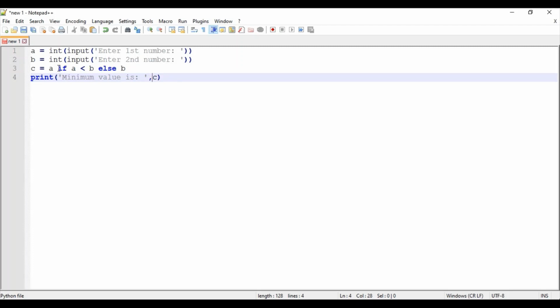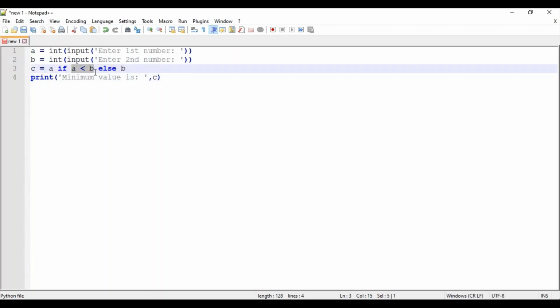So I'll just explain how the condition is working. Enter the first number. We are getting the input from the user and we are converting it to integer and storing it in the a variable. Similarly, we are getting another number and we are converting it to integer and storing it in b variable. So now if a is lesser than b, so obviously a is the minimum value. So we are assigning a to c. If not, so a should be greater than b then. So b would be the minimum value.